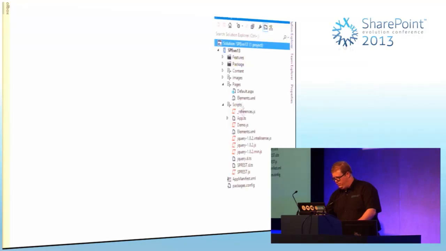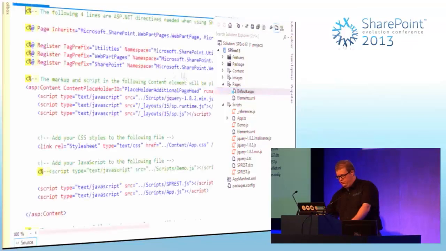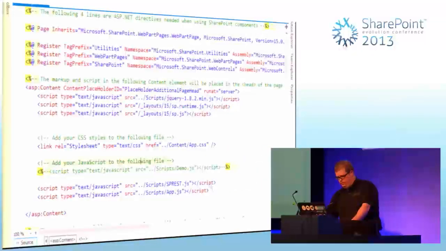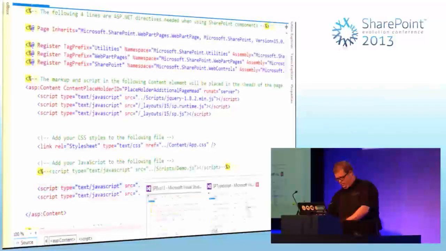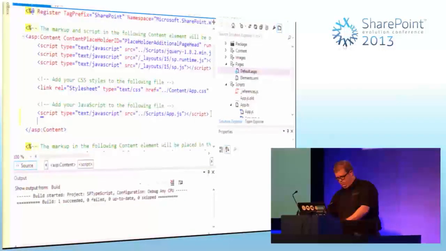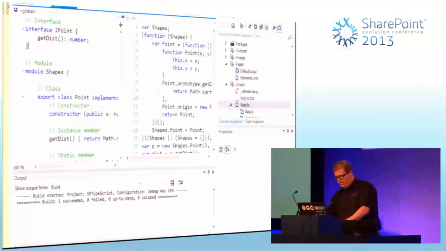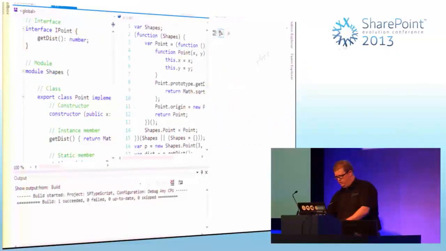All right, so the other things here, let me go over here. Bring up the default. I need to make my reference to my SP REST library, so I'm going to go ahead and do that. And then the last thing I need to do is get back into my TypeScript library. Let me shut this down because that gets a little crazy.